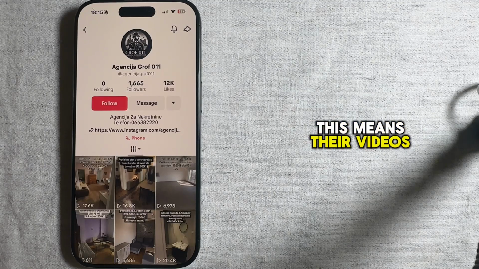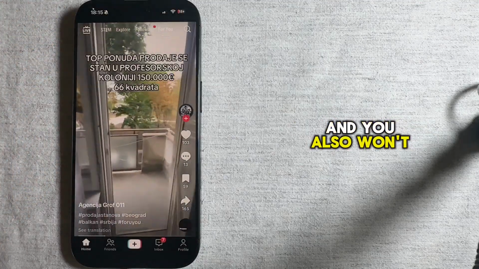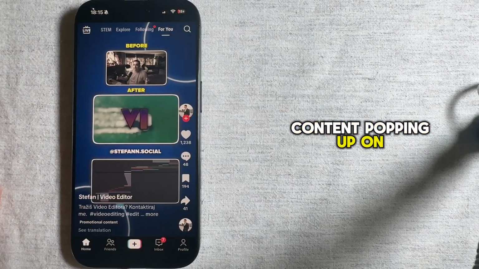This means their videos won't automatically show up on your following feed anymore. And you also won't see as much of their content popping up on your For You page.